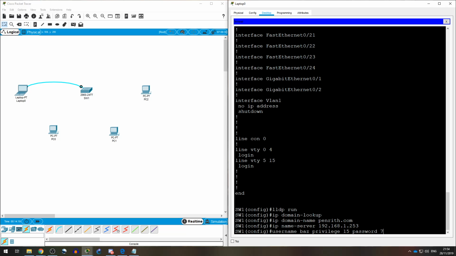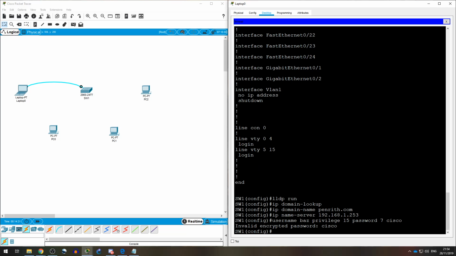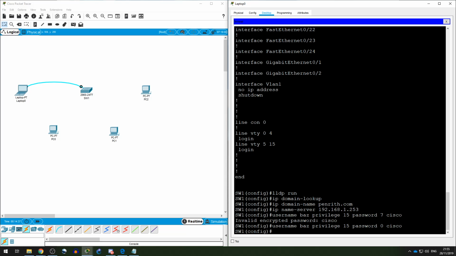It's 7. We'll try 7. I might have to change that to 0, but we'll see what happens. And that password, I'm just going to use Cisco because it's easy for me. Right, invalid encrypted, so I'm going to change that back to 0, and we'll leave it at 0 for now. I'll have to look into why that doesn't work. It didn't work for me the other day either.